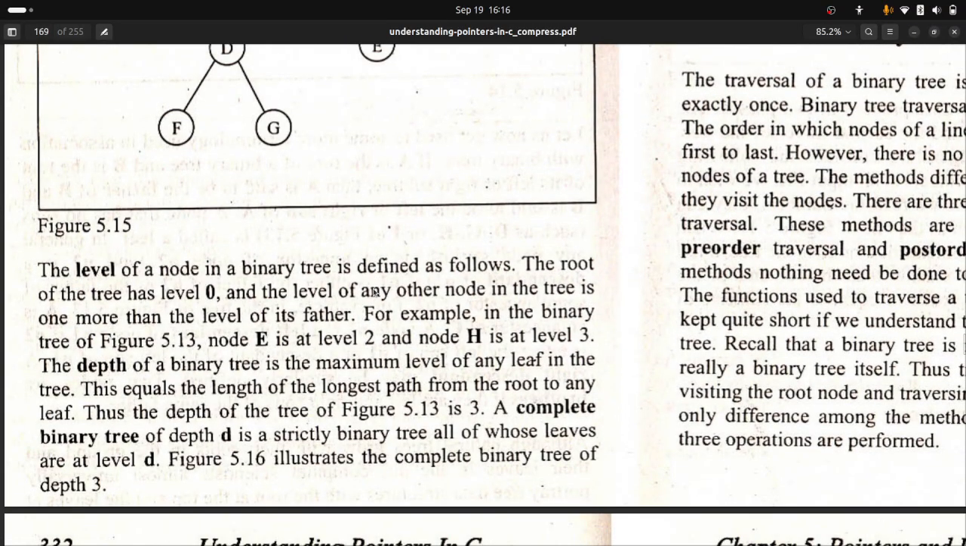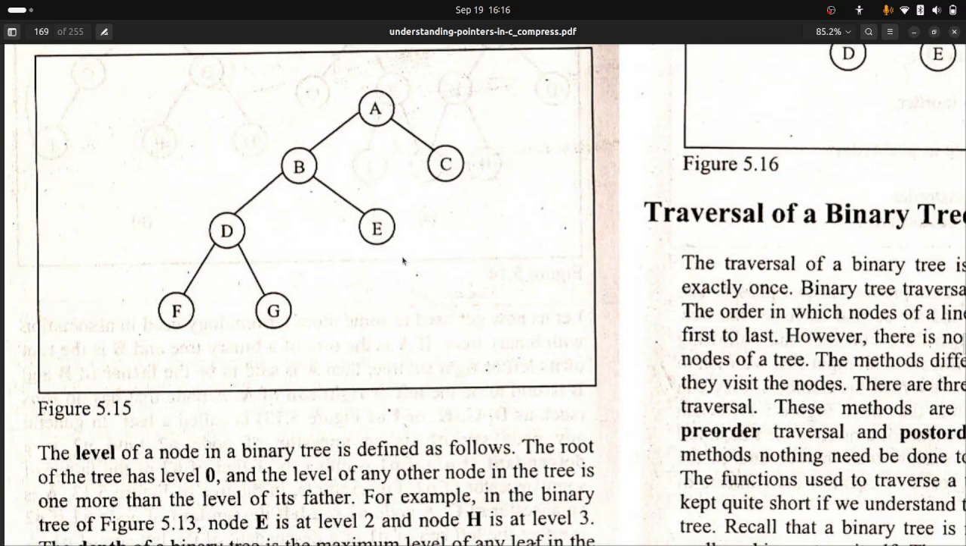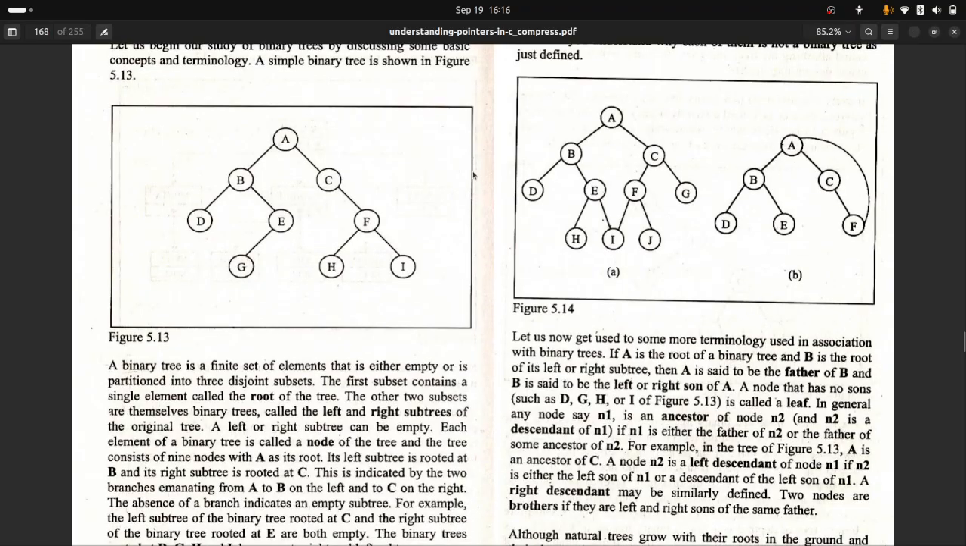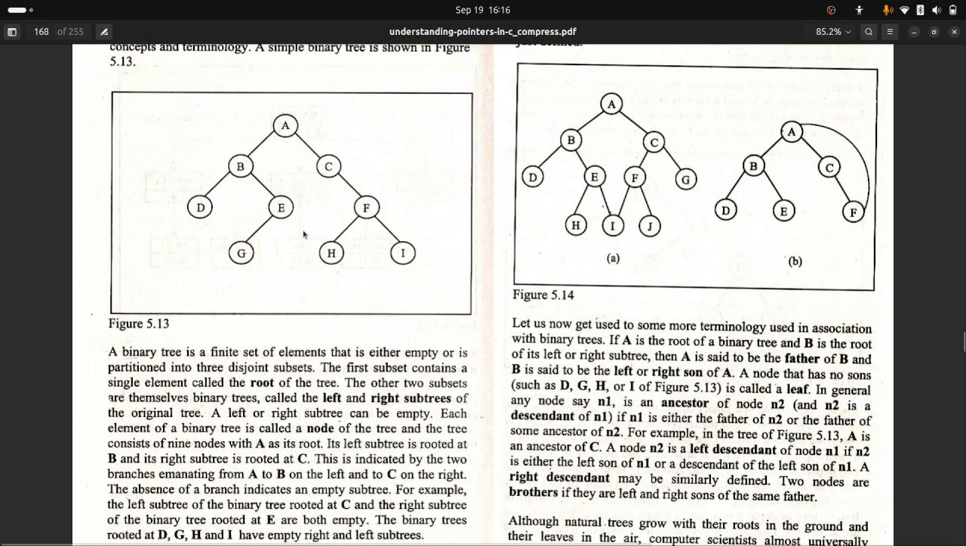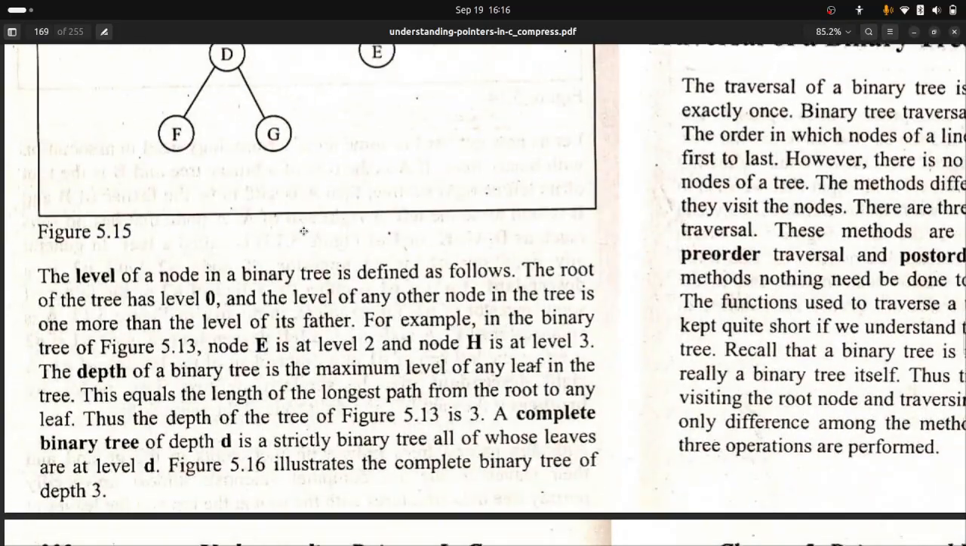Level of a node in a binary tree is as follows. The root of the tree has level 0. So this is the root of the tree, it has level 0. And the level of any other node in the tree is 1 more than the level of its father. So this has level 1, because it has level 1 more than its father. For example, in the binary tree of figure 5.13, node E is at level 2 (level 0, level 1, level 2), and then node H is at level 3.